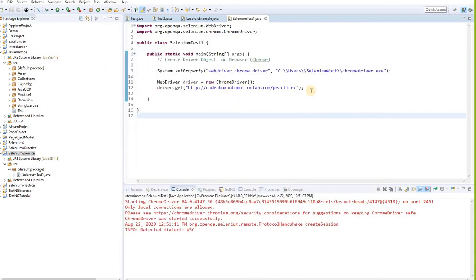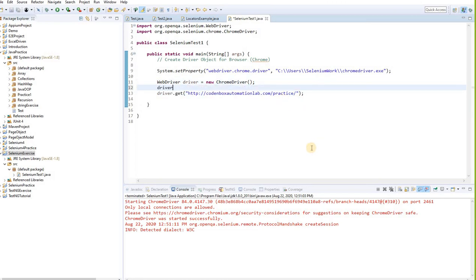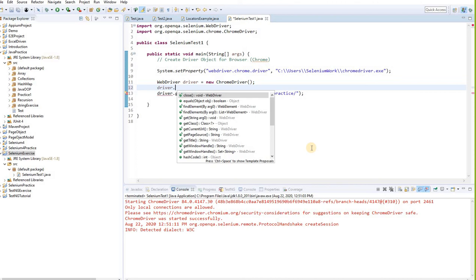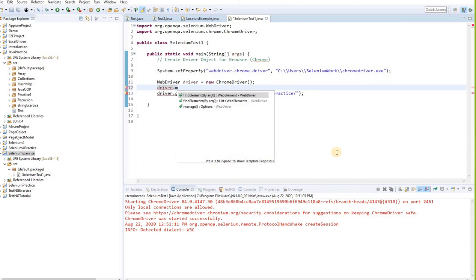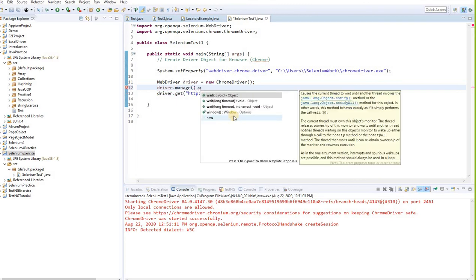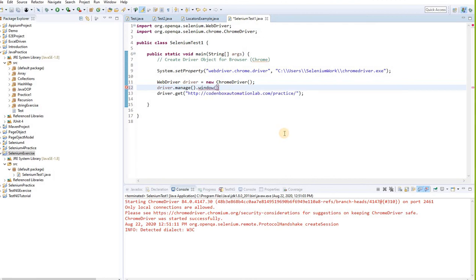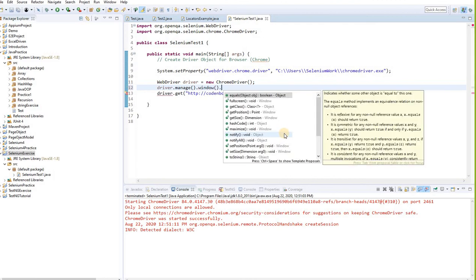For example, before it launches, you want to make sure that your page is maximized, right? So you can say, okay, after this you put driver, you are saying, hey driver, manage, driver dot manage dot window dot, then you can say maximize.